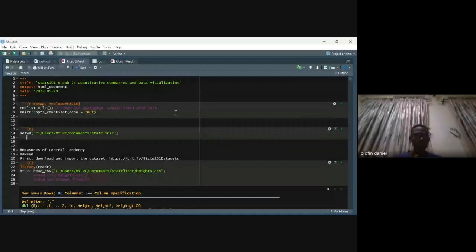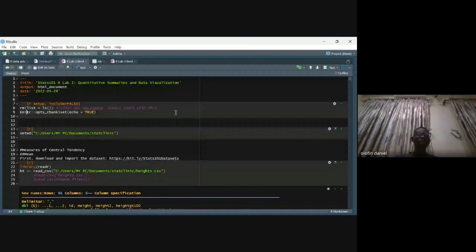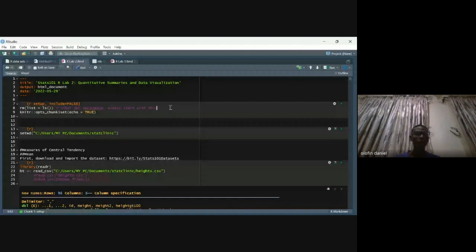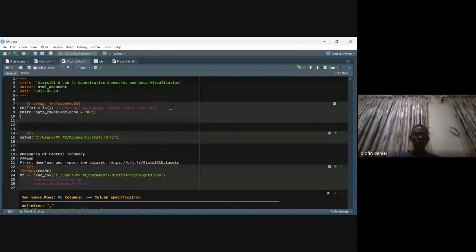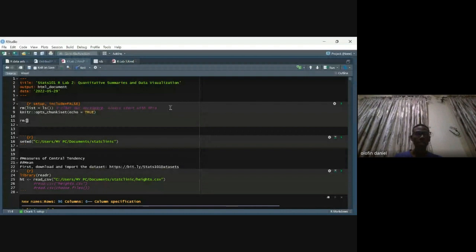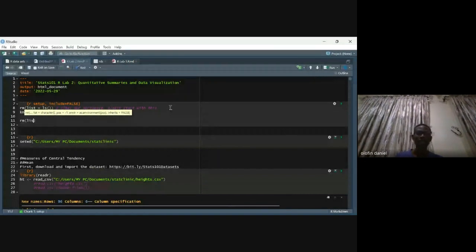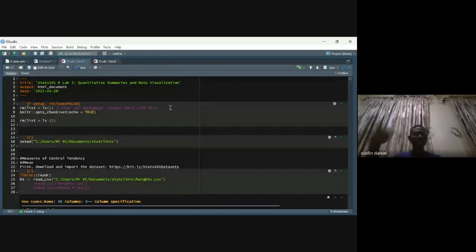Okay. So I don't want us to waste much of our time. If you have been working previously on R, I just want you to run this code so that you can clear the list of variables in the environment: rm(list = ls()). So now you will have an empty environment.